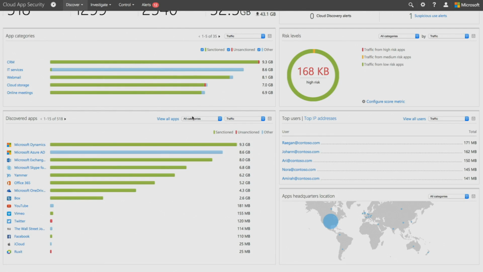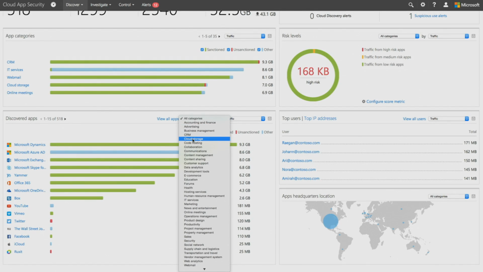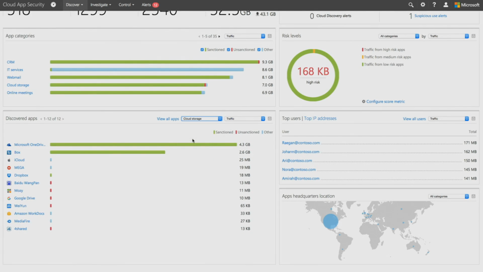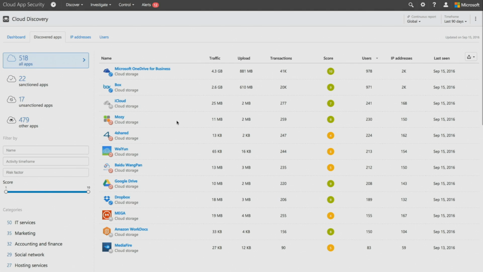The ability to have a deep dive into this is fabulous. You can really take any of the more than 50 categories that we have and see all of the discovered apps for that category. For each one, you can decide whether you want to sanction or unsanction the application. You can even have a deep dive into all of the cloud storage applications, for example. You have a list and you have a score. Let's take one of the lowest scores.